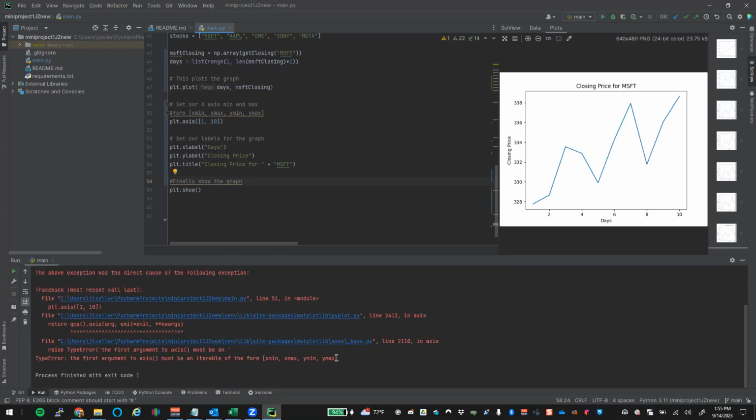And it still says it needs to be the form of all of these. So if we're going to use axes, we have to pass it a Y max or a Y min and a Y max. Anybody know how we would get that?